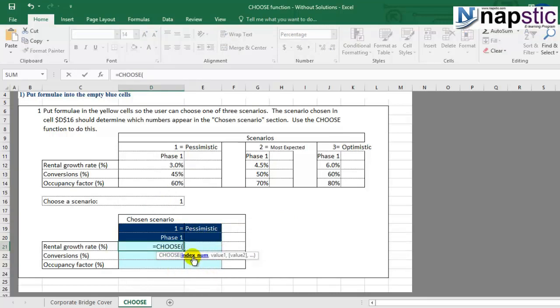When you open up the bracket, the first thing it will ask is the index number. So we're going to use number 1 as the index number, which is a direct input in this cell. So we are linking that cell. Next, it will ask for the values. What are the values that this is going to use? Value number 1, value number 2, and value number 3. Once you have selected all the values, you need to close the bracket and press enter. So under phase 1, under pessimistic, the rental growth rate is going to be 3%.